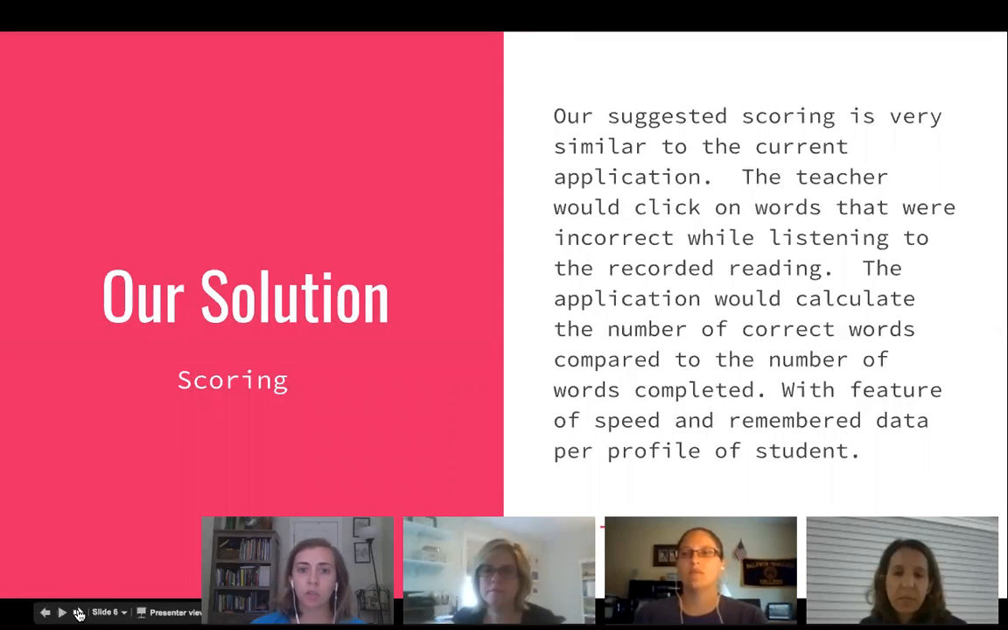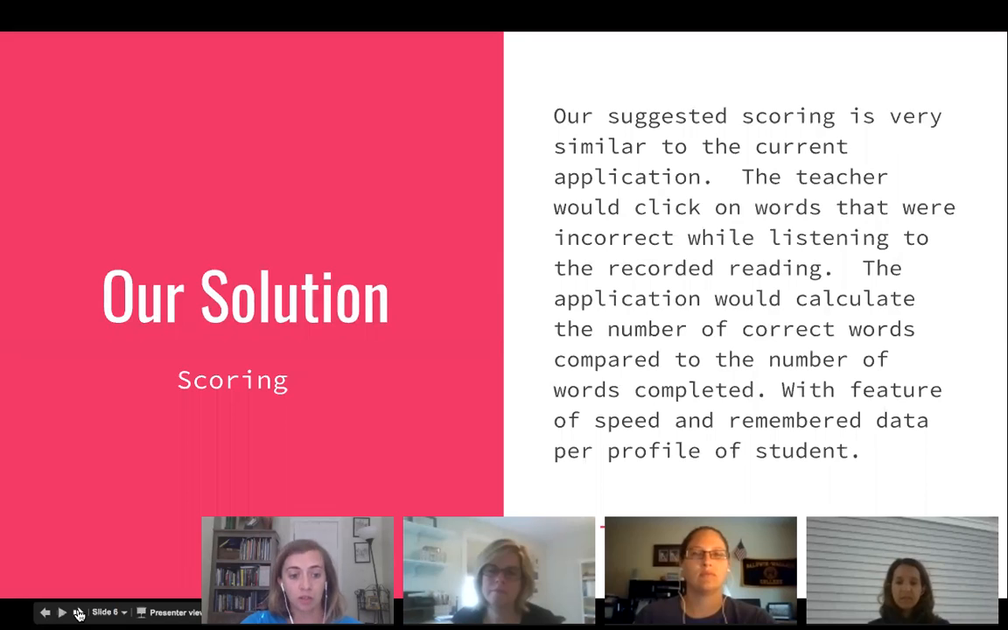This is one of our solutions. Our suggestion is very similar to the current application. We thought of some answers, and then we dug a little bit deeper and found the scoring solution that was actually online. The teacher would click on words that were incorrect while listening to the recorded reading. The application would calculate the number of correct words compared to the number of words that were completed, with the feature of speed and remembered data per student profile.